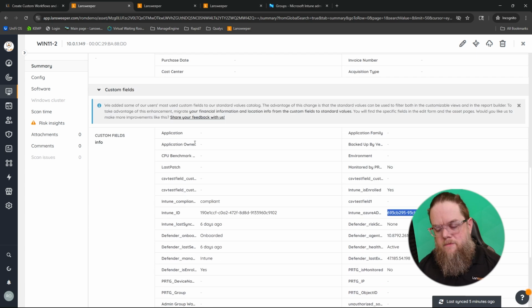From the first one, which you're going to need to go through in order to do this one, sorry if you have to watch that video, but from the first one, we will have these IDs and specifically the Azure ID from the endpoints that we matched. So here it is right here in our custom field that we made.